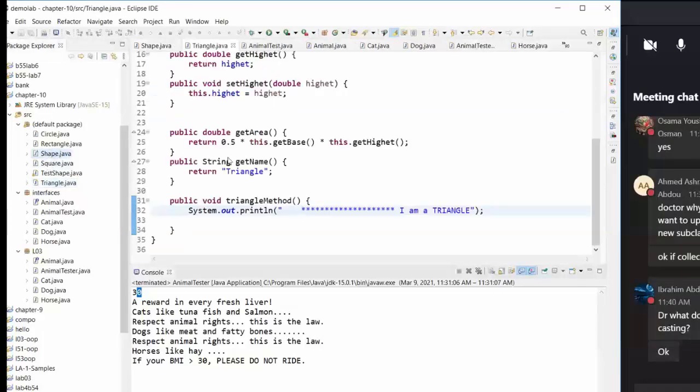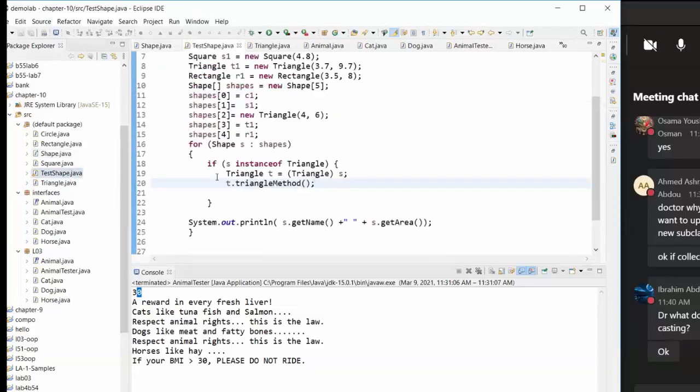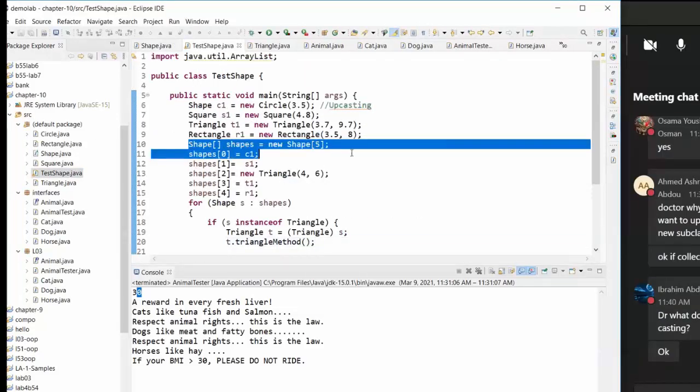Let's go back to the shape. You remember the Shape is an abstract class. Get area, get name, and one non-abstract method, say hi. Now in the ShapeTest, if you recall, I create an array of shapes. Then I can say new Triangle, new Rectangle, new Circle.